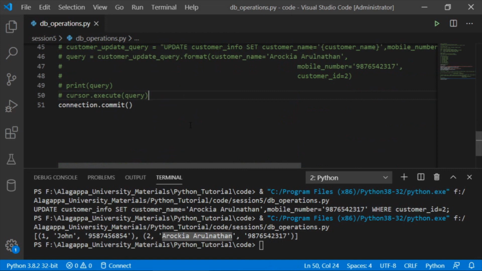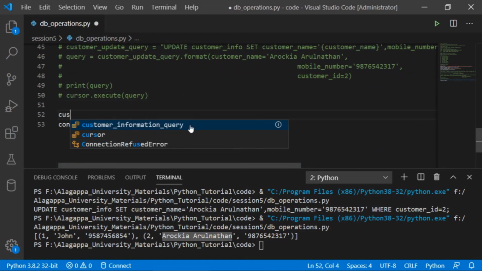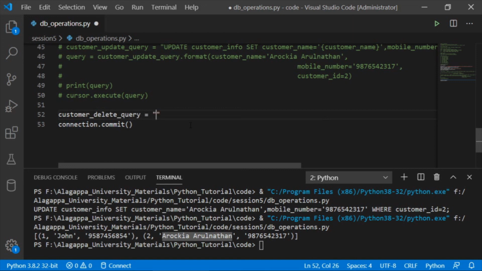There is one more, delete. I'll show you that as well. Customer delete query. What is that query? Delete from, this is the table, customer info. Here also you need to specify a where condition, otherwise this will remove all the records in the table. Customer ID equal to customer ID.